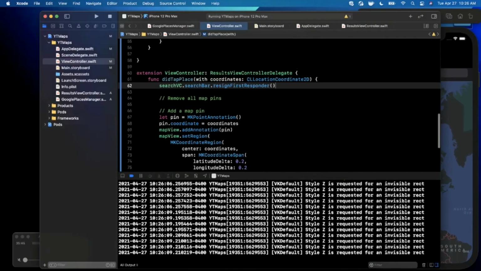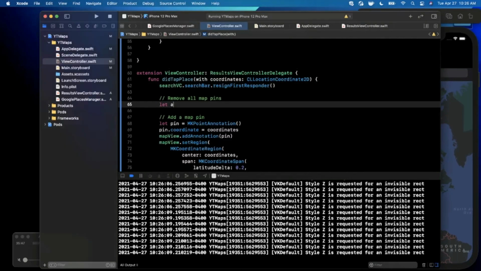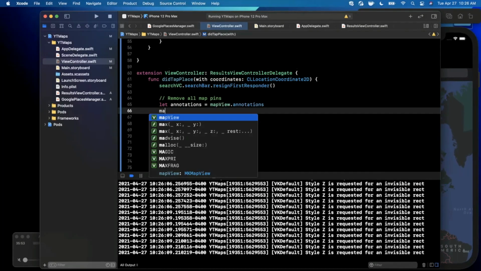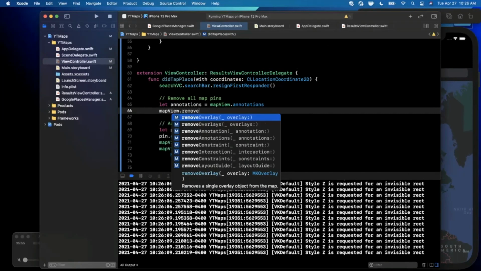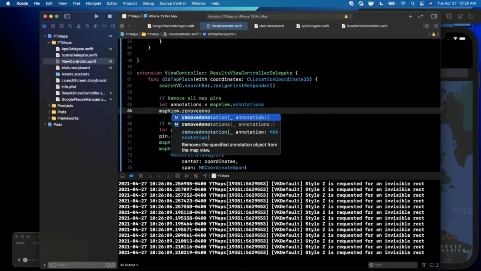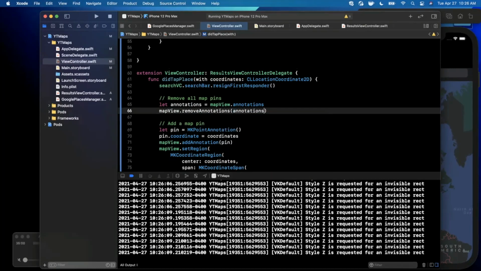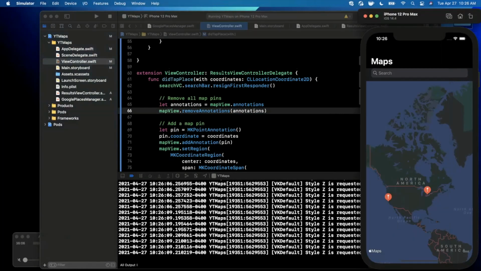So what we can do for that is say, first get all the annotations, which will be mapView.annotations. And we can go ahead and say mapView.removeAnnotations, which takes an array, which will be annotations just like that. So this will remove any prior annotations the map has on it already.